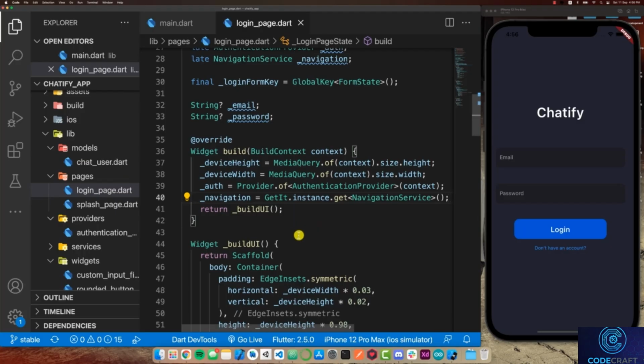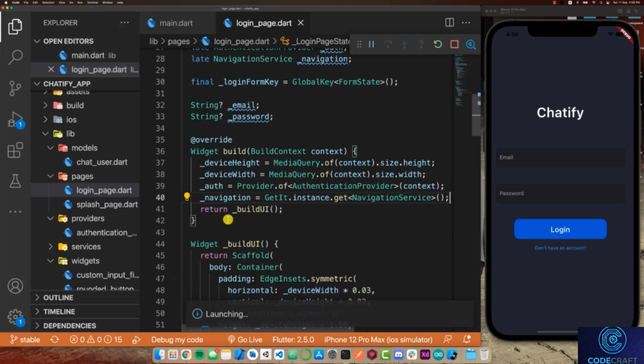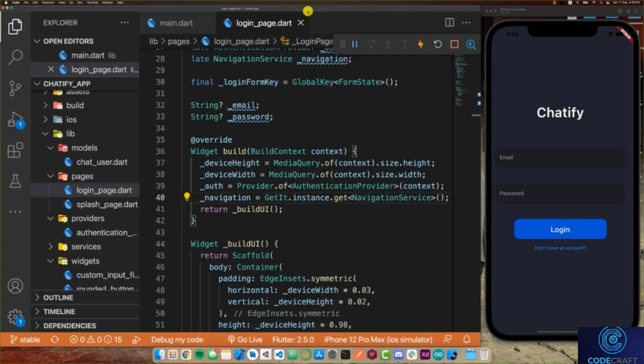And that's pretty much all we had to do to get access to our provider as well as our navigation service. So with this, I'm going to run my application. I'm going to wait for the application to show up on the simulator, and once that is done, I'm going to resume the video. Hello everybody, welcome back. Now that the application is up on the simulator and we don't have any errors, we can continue on.